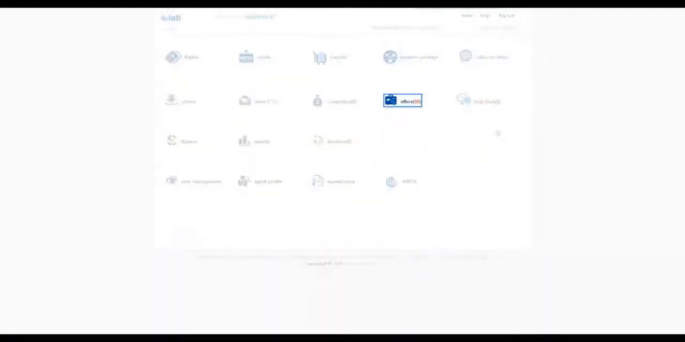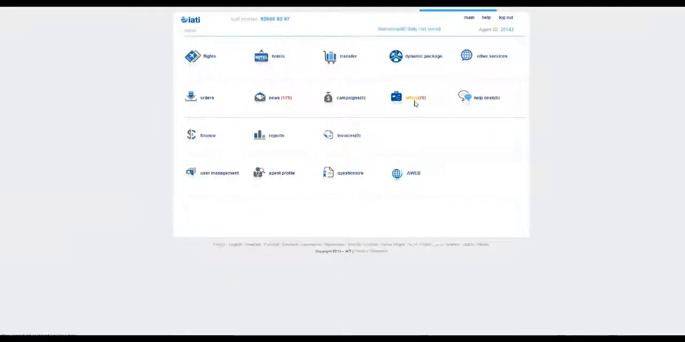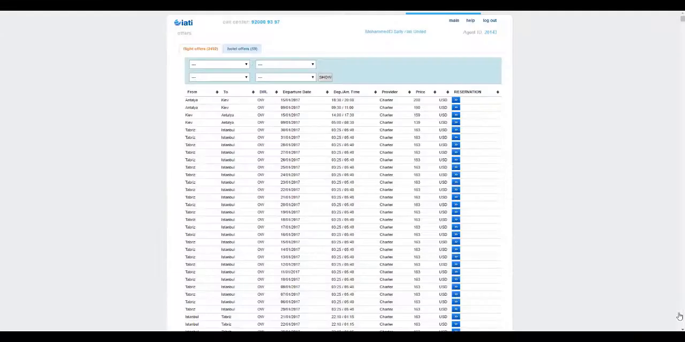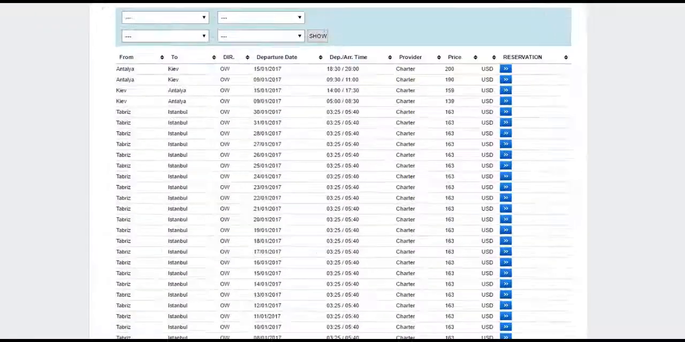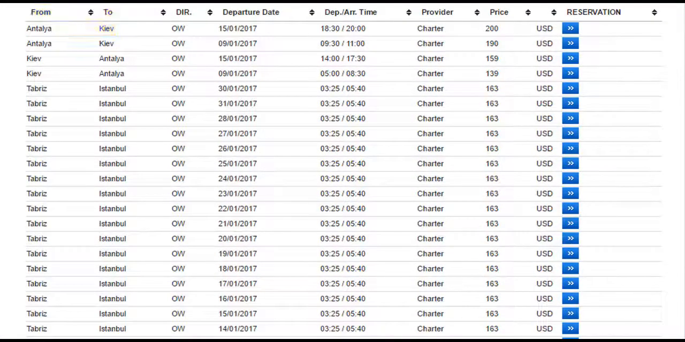And the offers icon shows you any flight and hotel offers that are exclusive to IATI. If we click on the offers icon, these are the flight offers, which contain from where to where. This means that it is one way, the departure date, the departure and arrival time. That is the provider, and that is the price. And this is the currency. You can fulfill your desired offer by clicking here.